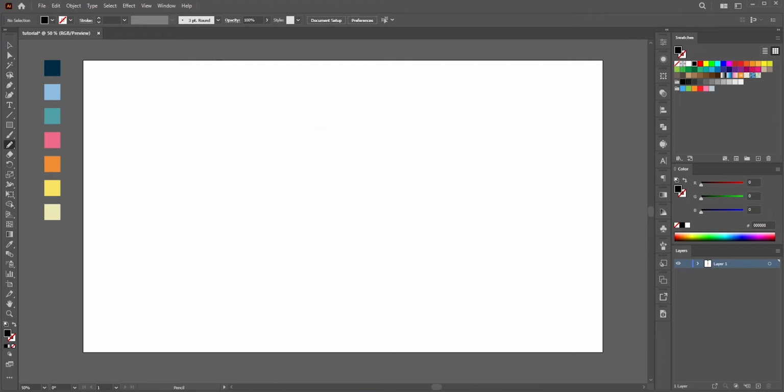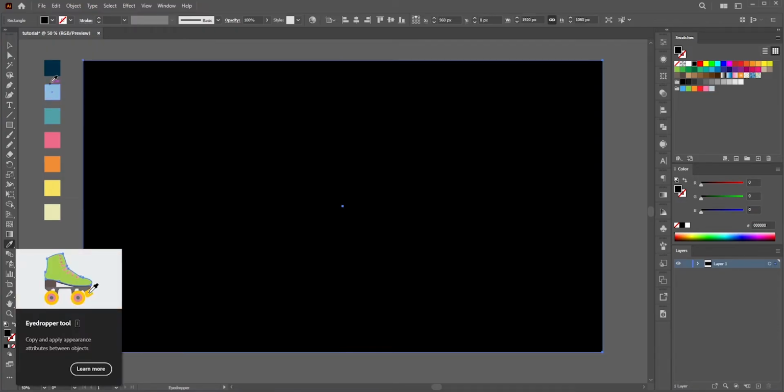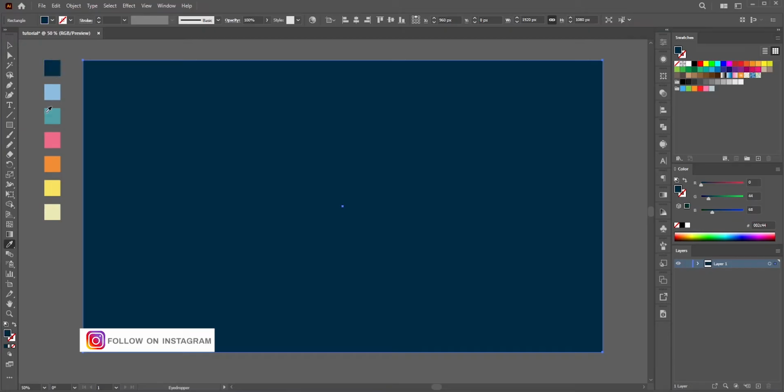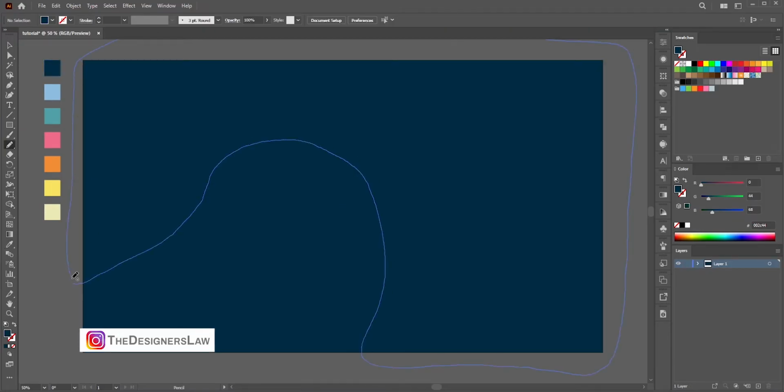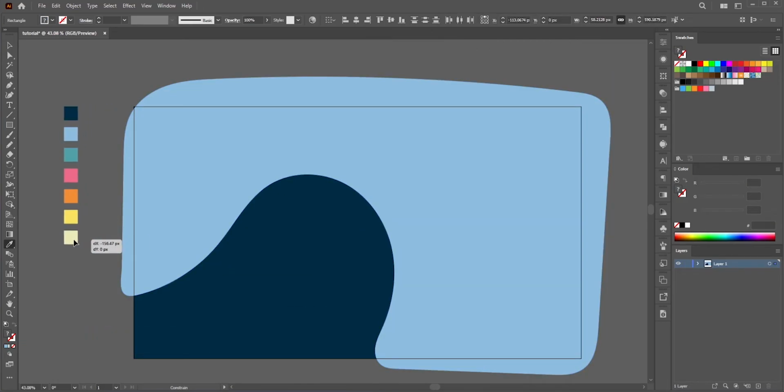Let's first select the rectangle tool and fill the artboard. Select the eyedropper tool, the keyboard shortcut is I, and pick the blue color. Now with the pencil tool, I'll draw the shapes. And then pick the next color with the eyedropper tool. I'll draw several layers of these shapes and pick those colors one by one.